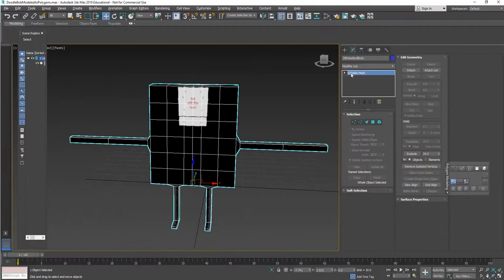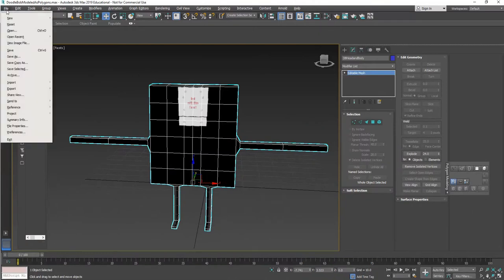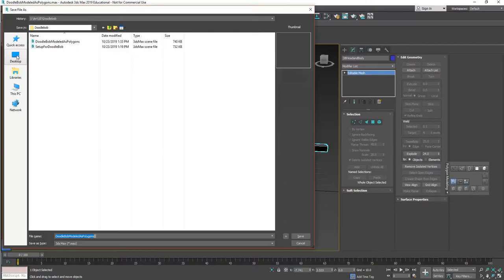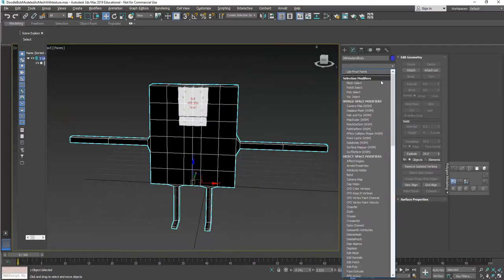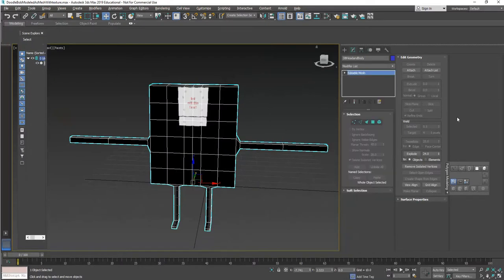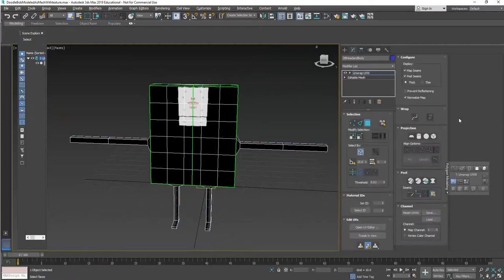Perfect. It's the Unwrap. So remember now, this is the editable mesh, which, before I forget about it, I'm going to do another Save As to make sure that I have this one, which is not as polygons. This one's going to be DoodleBob modeled as a mesh. And this one's with texture, just so I can keep track of what I'm doing. And now I'm about to add this Unwrap UVW, which should look familiar.